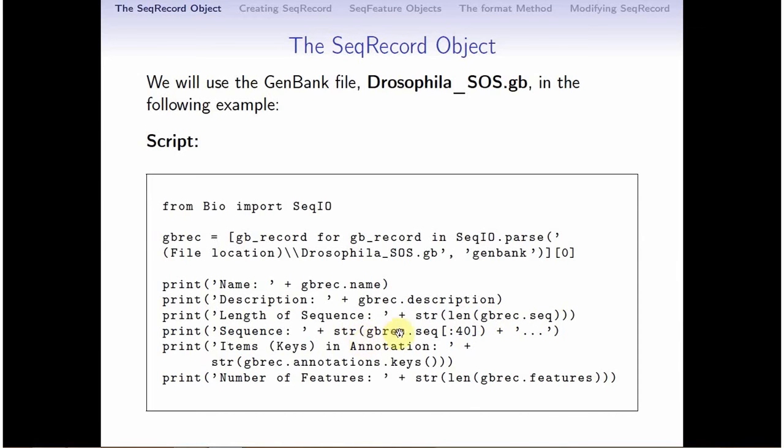Okay, then after that, what else? Okay, this one is to print out the first 40 of the sequence. Okay, you see, so dot seq. Okay, so from the start all the way to 40, then plus dot dot dot. Okay, so we are trying to print out the first 40 of the sequence.